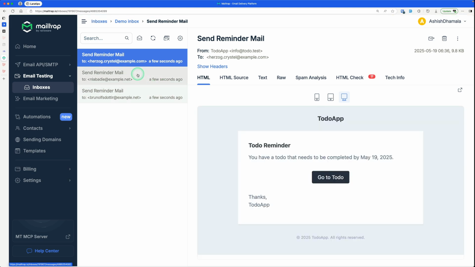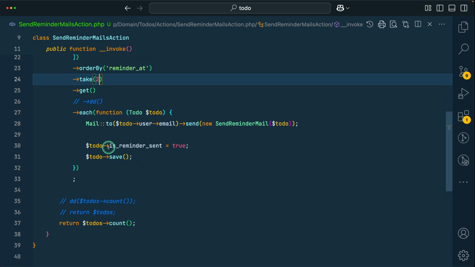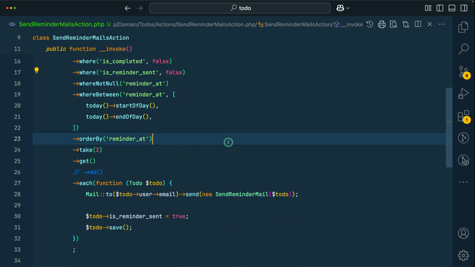one for another. So every time an email is sent to a different user, because we are setting this is reminder sent to true every time. And here we are filtering by is reminder sent to false. So in this way, we'll be sending email. Now let us go to the Cloudways and see how we can do this.